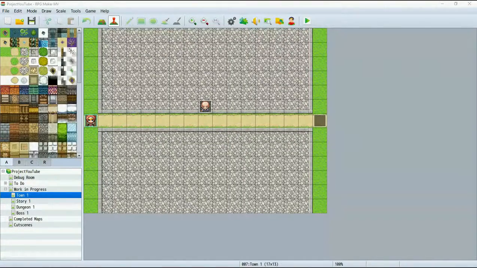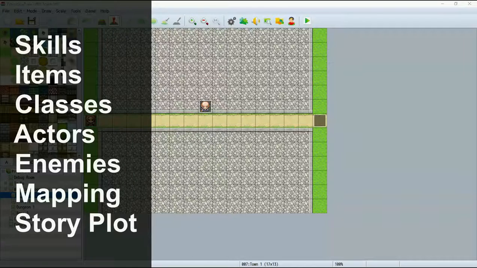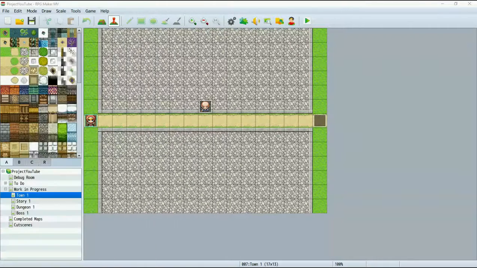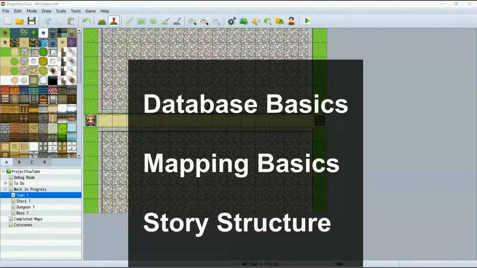We've already gone over basic file and game structure, and today we're going to start with a little bit of world building. But first, what is world building? I define world building as anything that helps with the overall lore of your game's world. And so, skills, items, classes, actors, enemies, mapping, and of course the story plot will all fall under this category. That said, the world building videos will be titled based on what they're covering, but like the video you're watching right now, they will be titled Database Basics, Mapping Basics, and Story Structure.